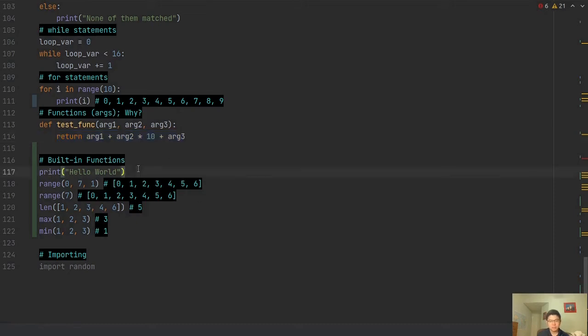So print will also help you understand Python a little bit more. Print allows you to print directly into system out. What it does is it just showcases the string that you pass into it. So it'll just show hello world.